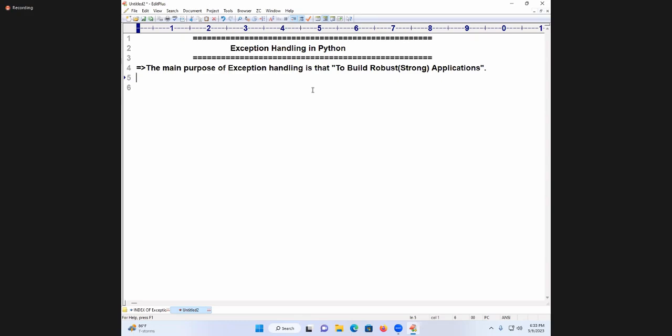You learn Oracle, there is exception handling. You learn JavaScript, there is exception handling. You learn C++, exception handling. The C language does not contain exception handling. From C++ onwards there is exception handling, but they are called weak languages, not as powerful as Python and Java. Python contains strong exception handling facilities.